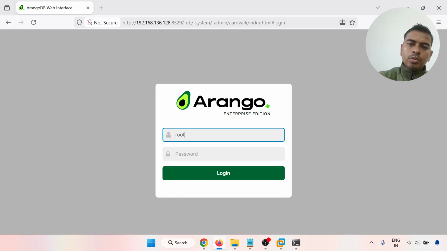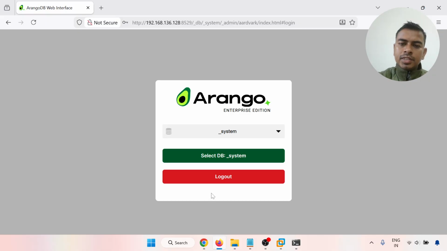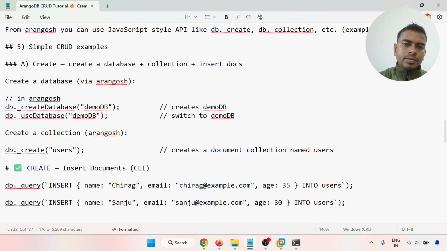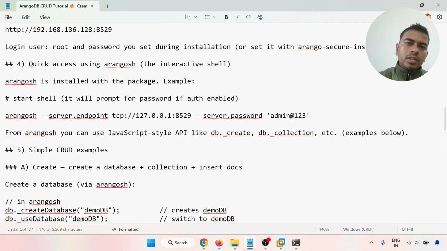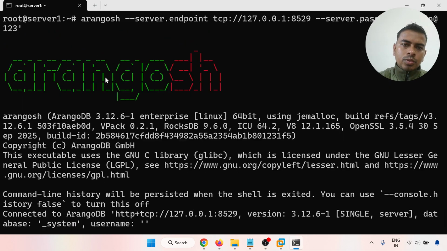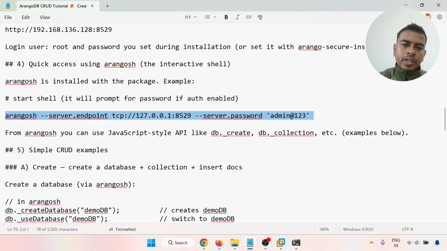So now the user is root, password, and select your database. Just logged in. Okay. So we have logged in with the UI. Now I'm going to access through the CLI. So this is the arangosh shell. The arangosh server endpoint is this IP. The server password is admin@123. So we have logged in.